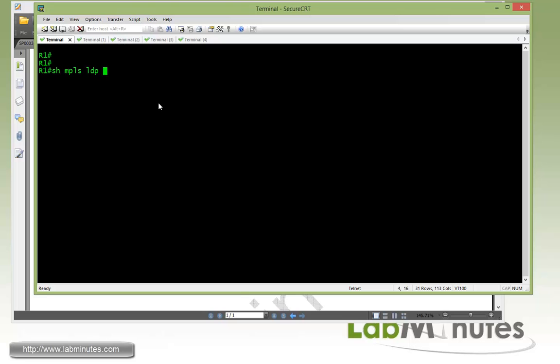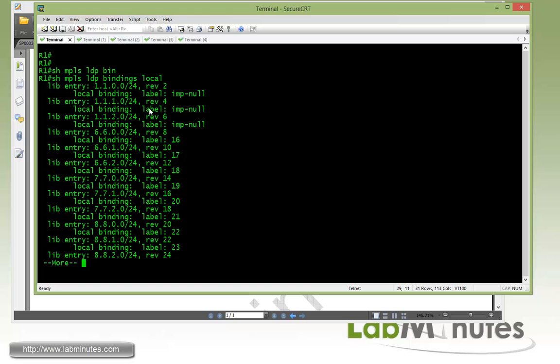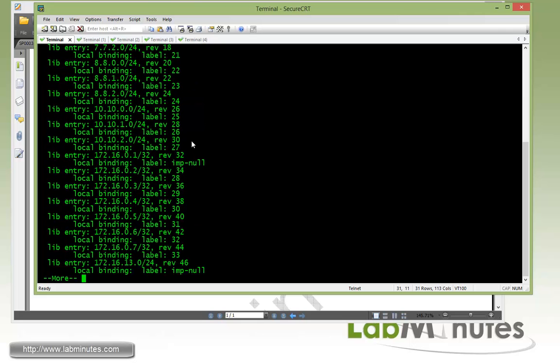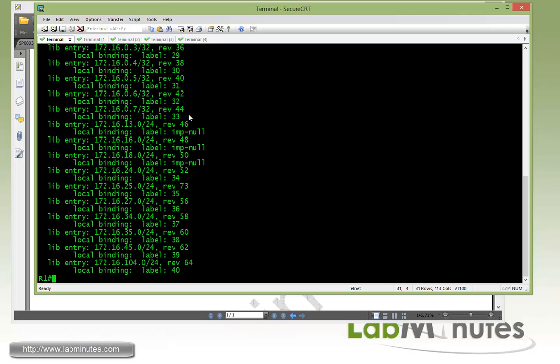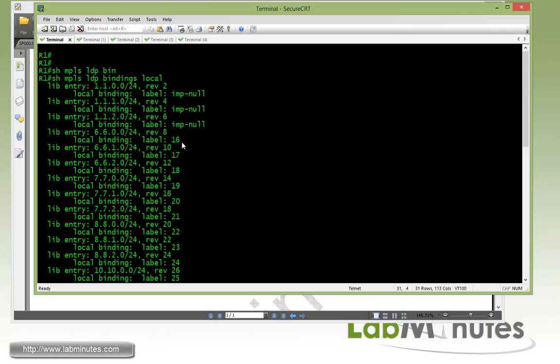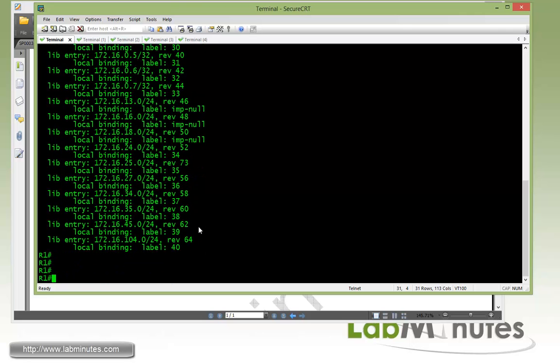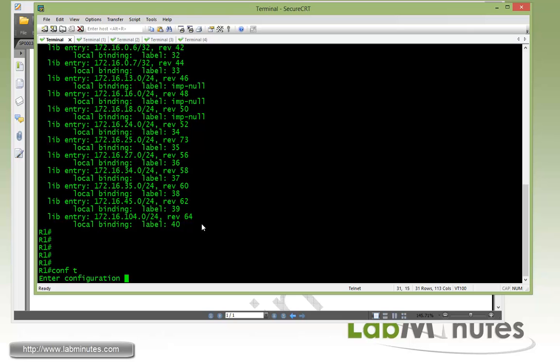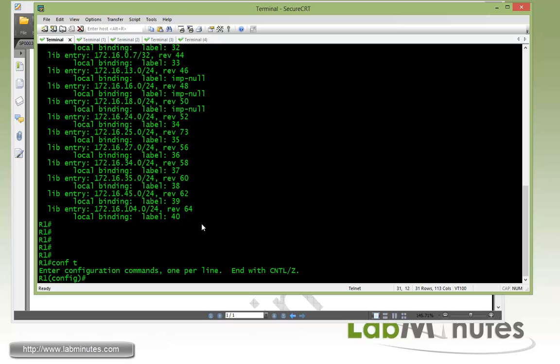First, let's see what we currently have as far as local labels in the binding table. So here we do show mpls ldp bindings local. You can see that by default, the router just randomly picks unique labels for each of the prefixes that it has in the routing table. As you can see, it starts around 16 and then it keeps incrementing from there. So for R1, we're going to make sure those labels are going to be between 100 through 199.